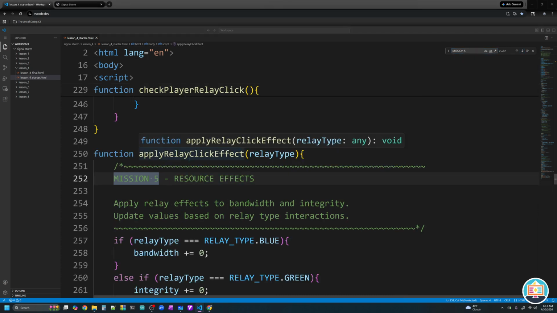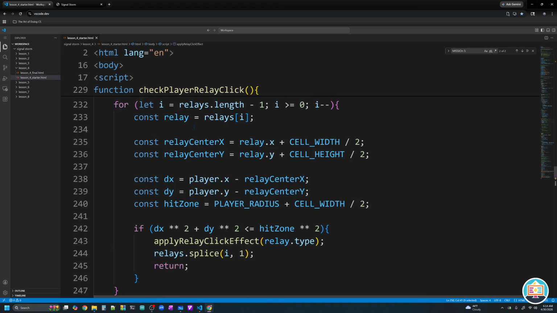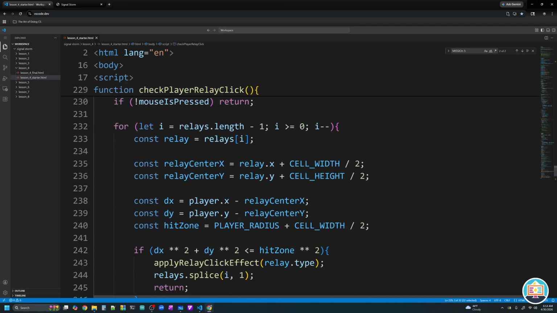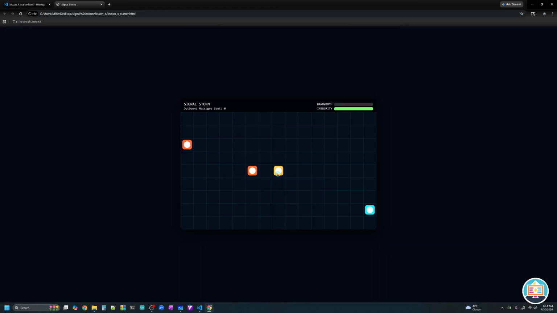This puts us in a new function called apply relay click effect, and it takes in one piece of information, a relay type. If you remember, I'm going to scroll up a little bit. In our last video, we wrote this function called check player relay click. And if we clicked on a relay, that was the application of the Pythagorean theorem, we got rid of the relay. When I clicked on a relay, boop, we spliced it out of the container.